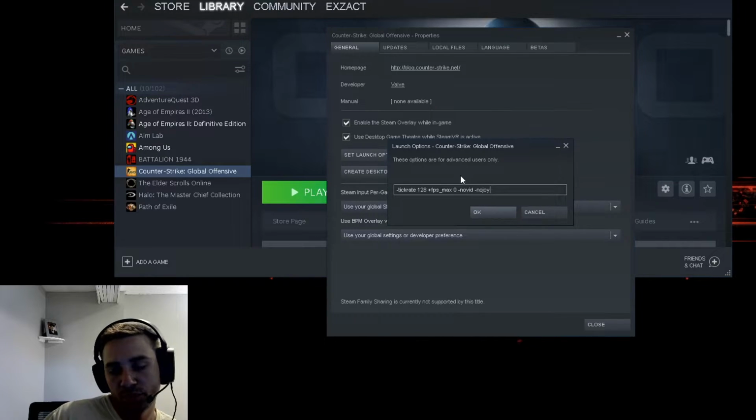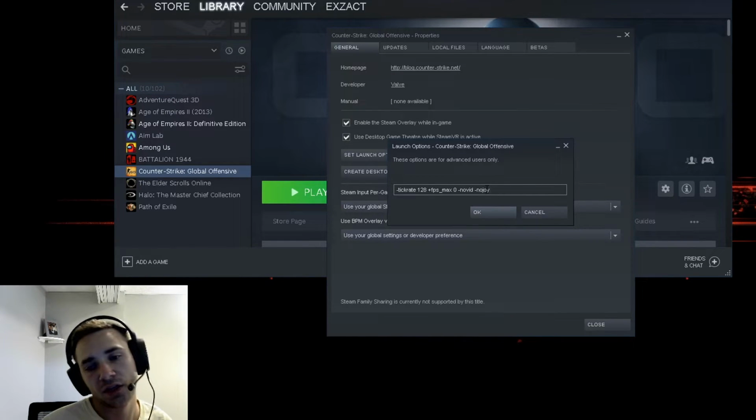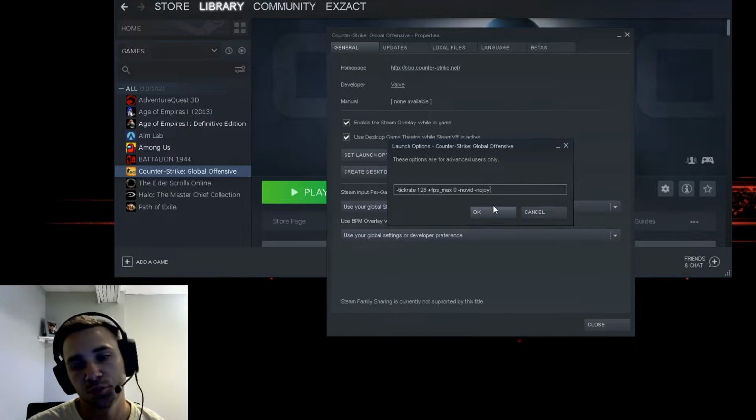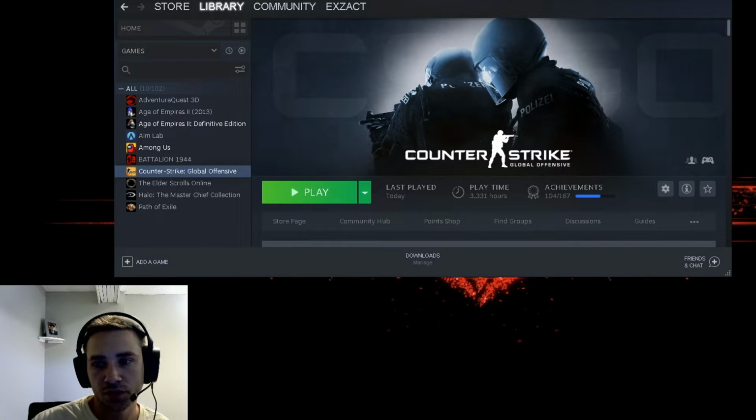Plus fps_max 0 will maybe possibly increase FPS. Negative novid just gets rid of the video at the beginning, and negative nojoy could possibly clear up RAM. So click OK, close that. Those aren't crazy important, but you could do those.